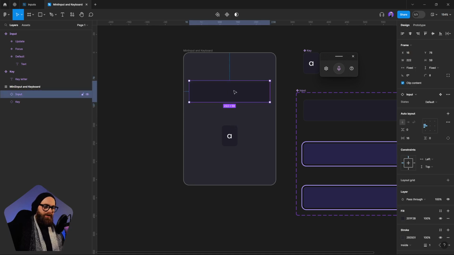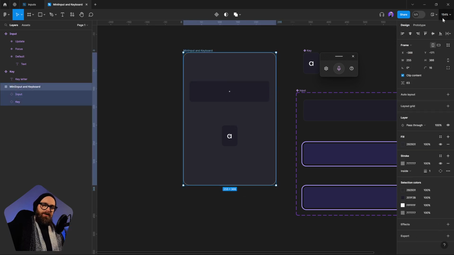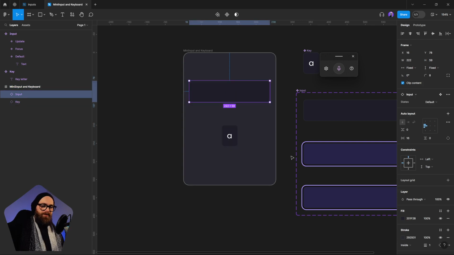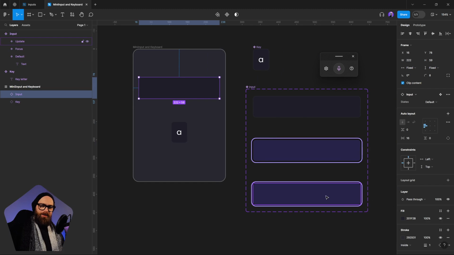So let's have a quick test and make sure our clicking works. There we go. Beautiful. So now we can select our input. We can also click on our key, but it's only just an A and it's just an input, and this is not actually doing anything.